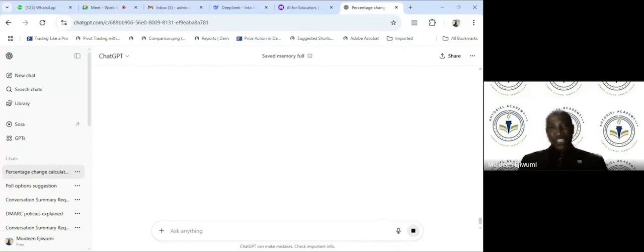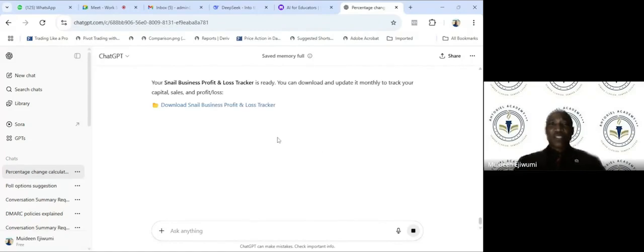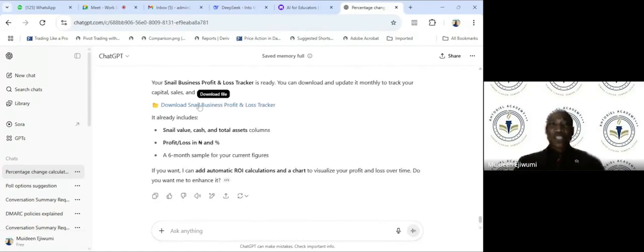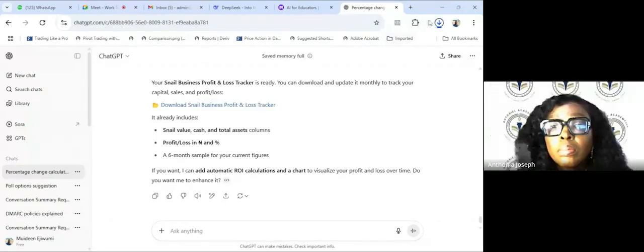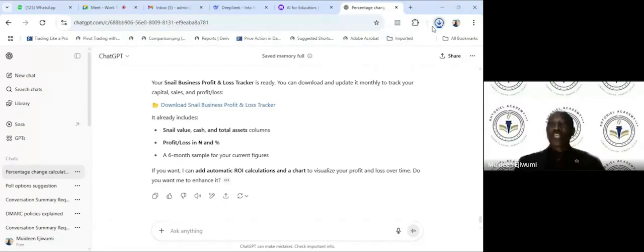So that spreadsheet is now a template that you can modify. Even if this template is not good enough for you, okay, you can still prompt it. You can redefine your prompt to give you whatever you want. Okay, so let's download our tracker. Click on it, it's going to download. It's downloading. So a spreadsheet has been created for me.